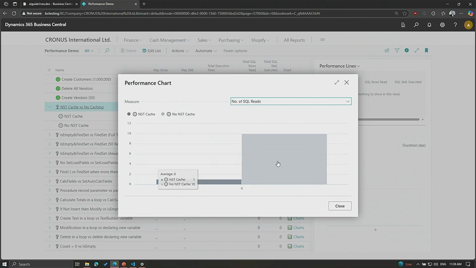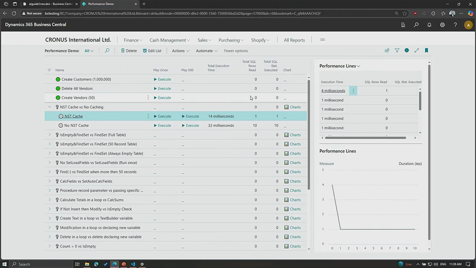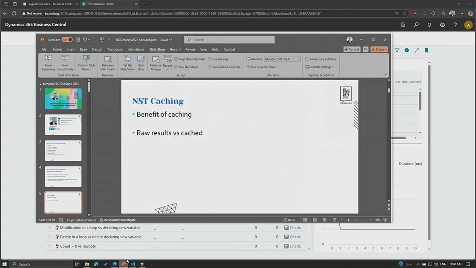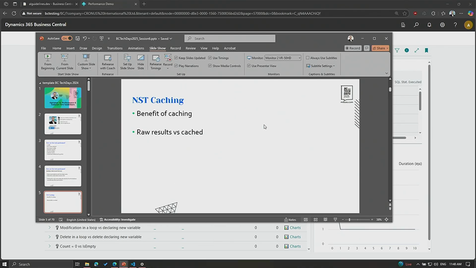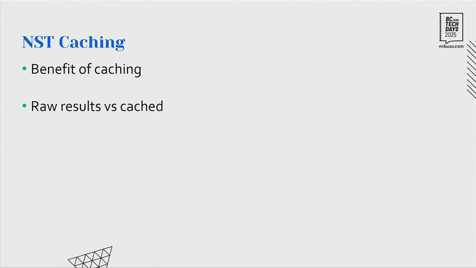So as you can see, also SQL reads. So NST cache has just one on the first run. If we check NST cache, you will see that on the first run it needed some more milliseconds to load, but then it pulled just the cache from its memory, and that's it. Okay, since we explained that one, let's move to the first example.